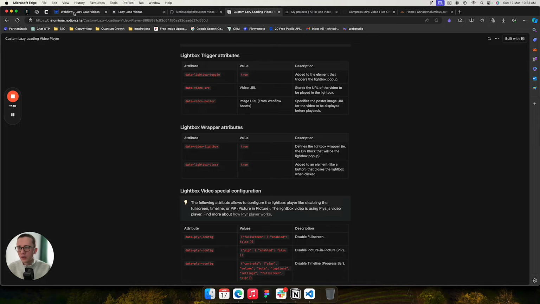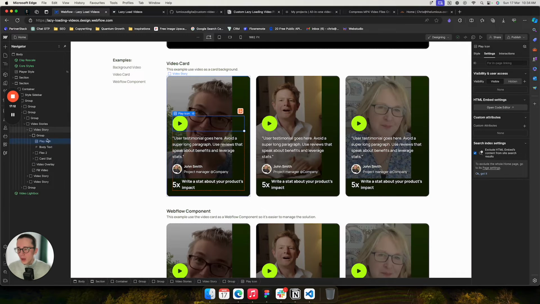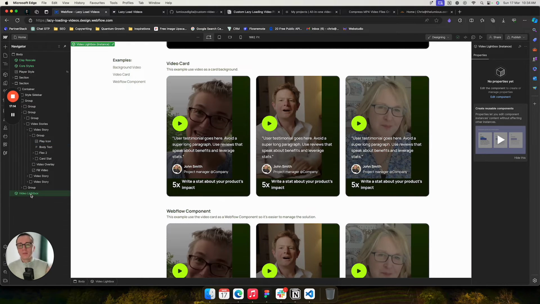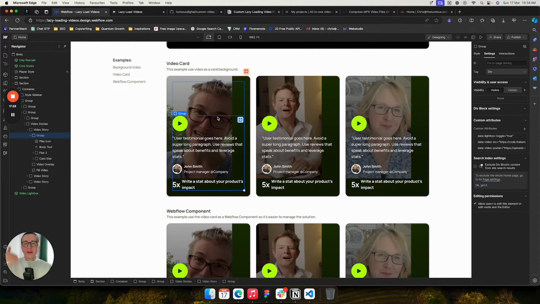And let's see how the lightbox is structured inside the Cloneable. So we're going to go back to the Cloneable. Yeah, and the lightbox is at the very bottom. So we're not using a lightbox for every single image. Instead, we have one global lightbox that dynamically adds the video from this lightbox trigger. You can see that this lightbox trigger has data video src and data video poster. And basically from these two attributes, we're telling the lightbox which video to display.